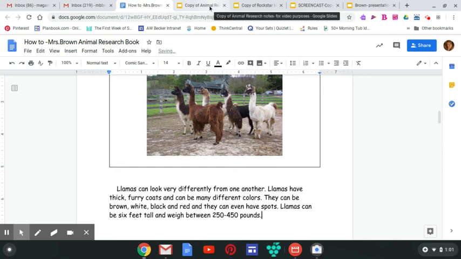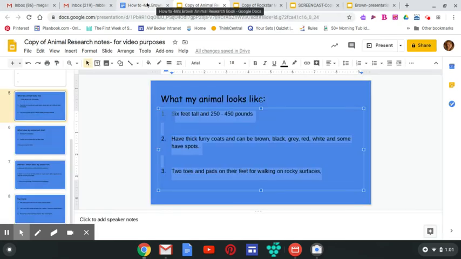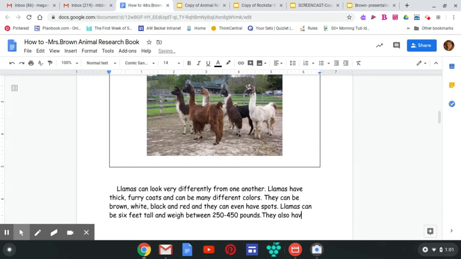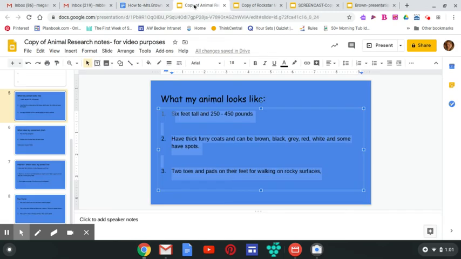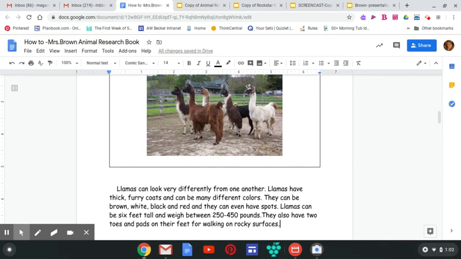Okay, and then my third detail, I remember it's something about their toes. Oh, they also have 2 toes and pads on their feet. Now you can see how it went from 3 bulleted notes into this really nice fancy paragraph. Now I just need to close it up, and I'm just going to say these are just some characteristics of what a llama looks like.